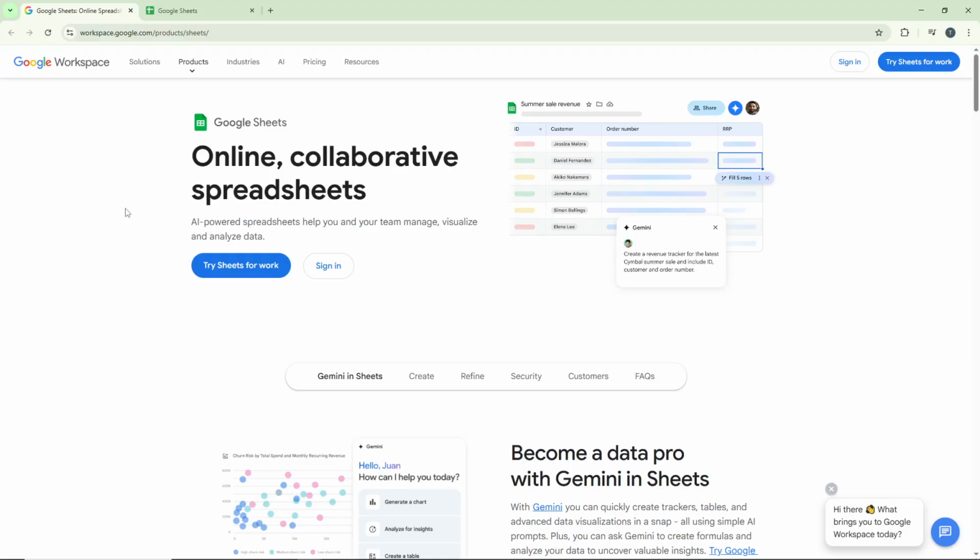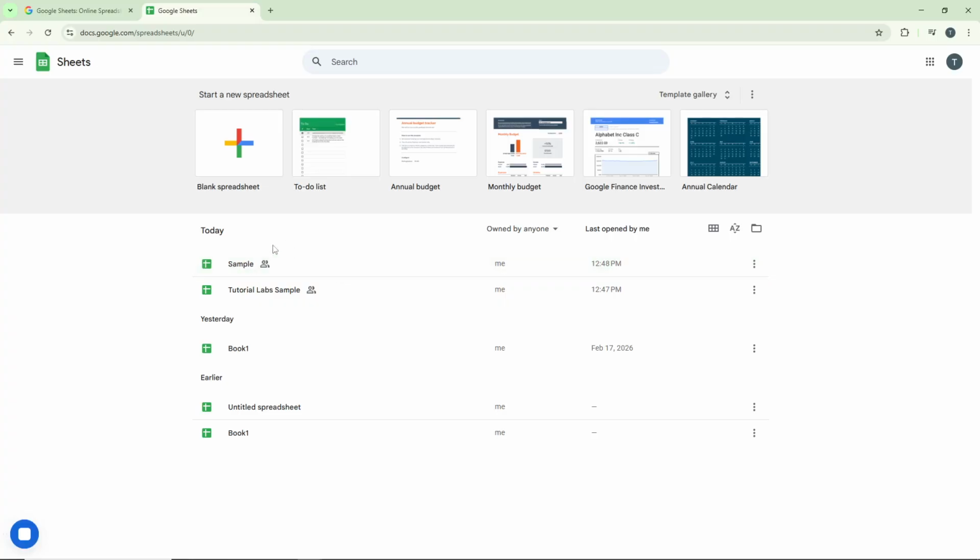First, you'll need to navigate to workspace.google.com and log into your account. Make sure you're using the correct credentials associated with your Google Workspace. Once you've successfully logged in, you'll land on your Workspace dashboard where you can see all your available documents and files. From the dashboard, go ahead and click on the spreadsheet where you want to autofill dates.